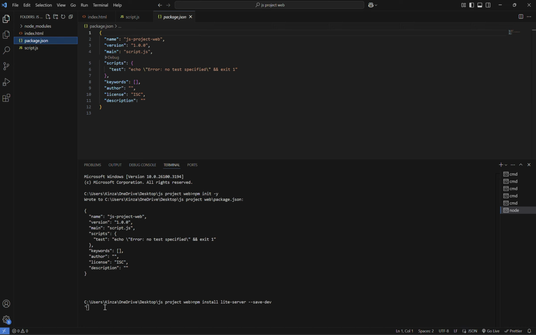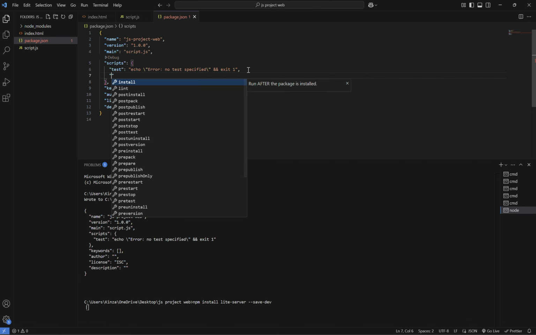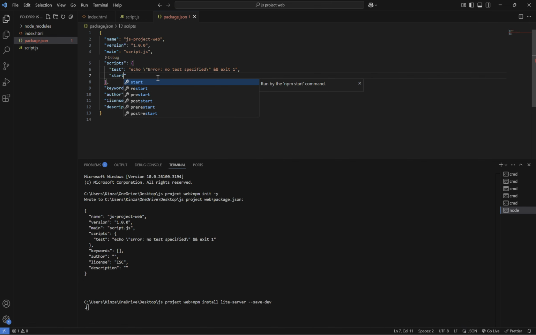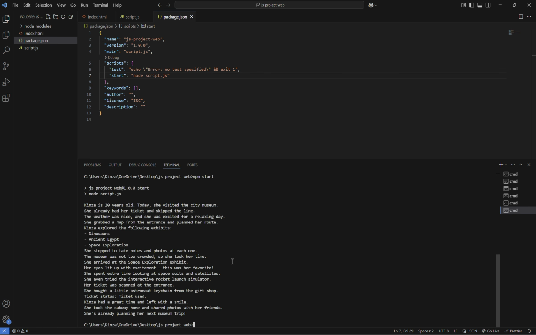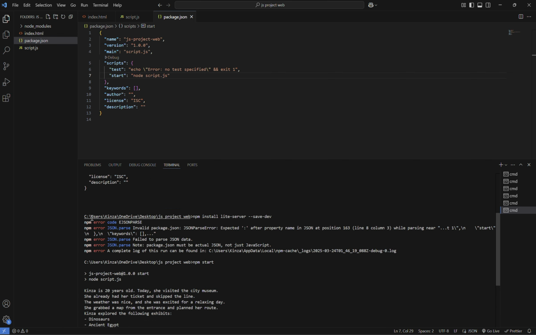It is taking some seconds. Let's write our statement here. Till then, normally we write live-server here to start, but for running the JavaScript code here, we will write node script.js. That's it. Now I will run npm start. It is showing an error, I guess, but let's just check. Okay, it's working.